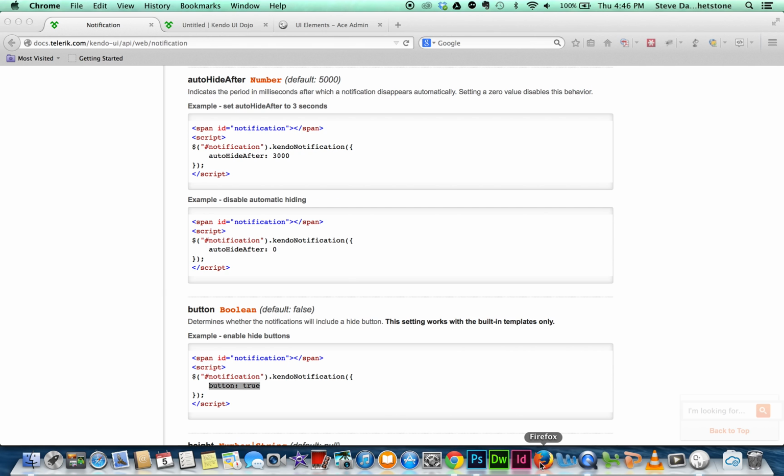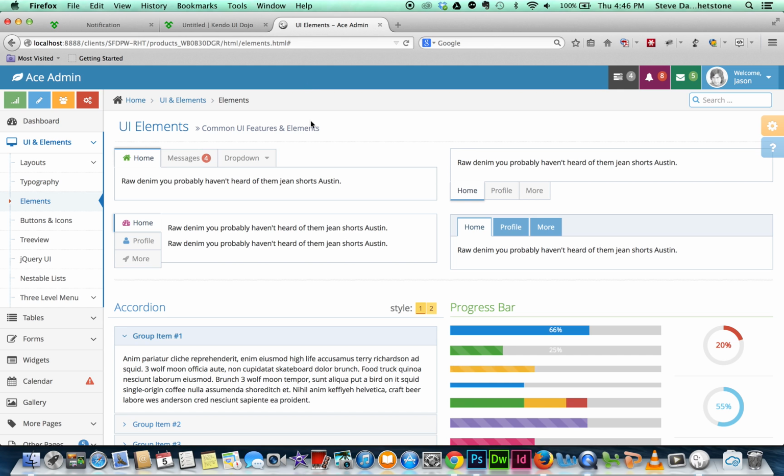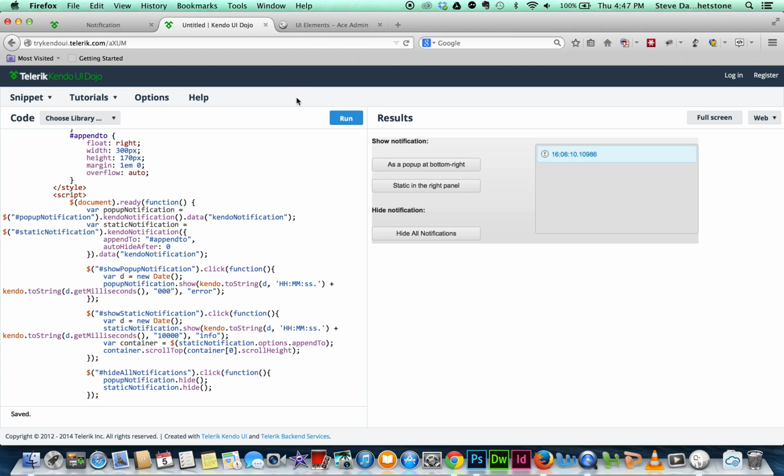Here we see the Kendo UI Dojo. Now, this you can get to just by going on to tutorials, or I forget how I find it. It's fairly easy. Oh yeah, I think it comes from, no, this is the ACE template. Yeah, we can get there. Let's not worry about that for now. But this has some actual functional code that you can look at.